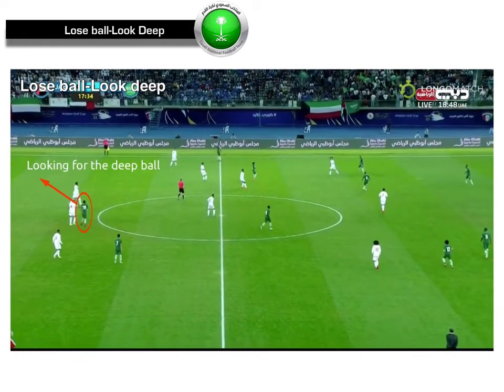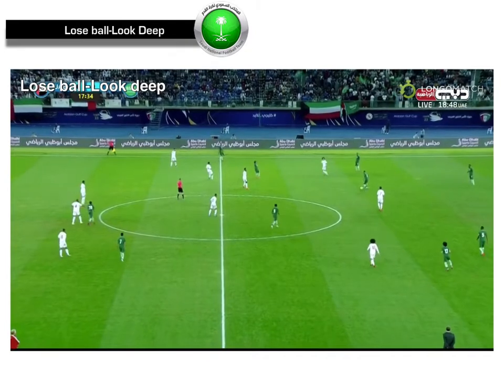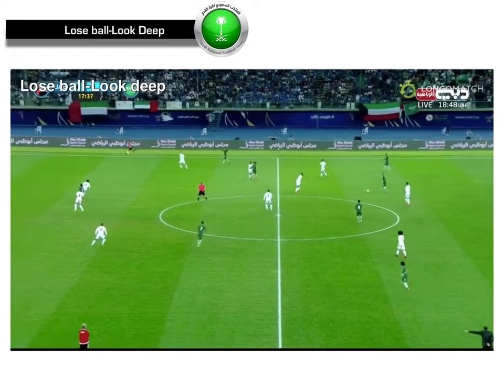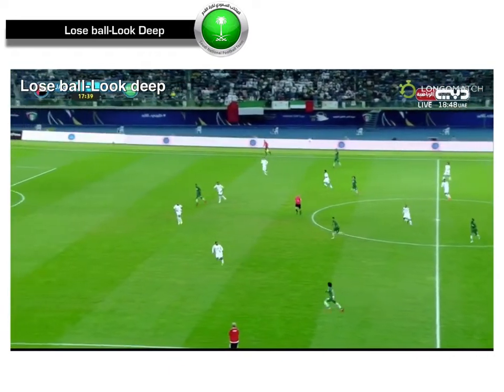Number 8, a lot of deep running. Here now the striker ready to go deep. Keep looking at the striker up front. There he goes. Doesn't get the ball. Intention clearly there.